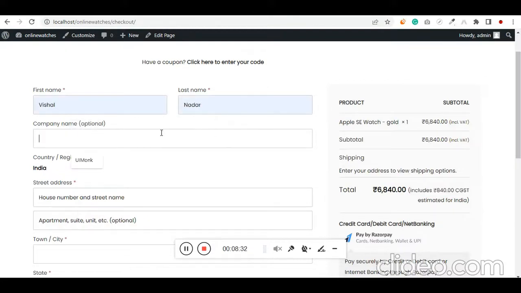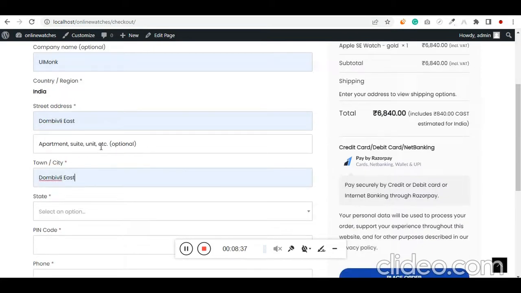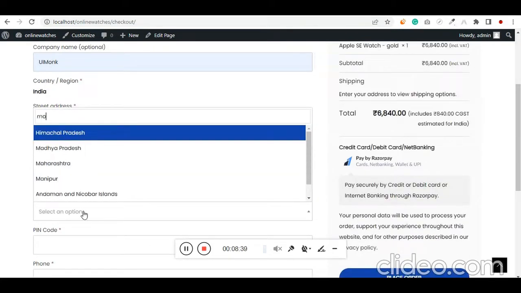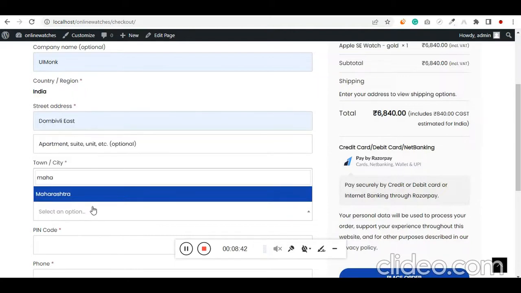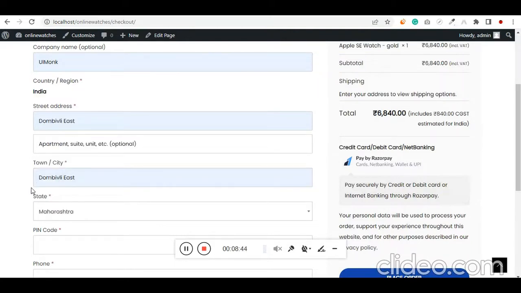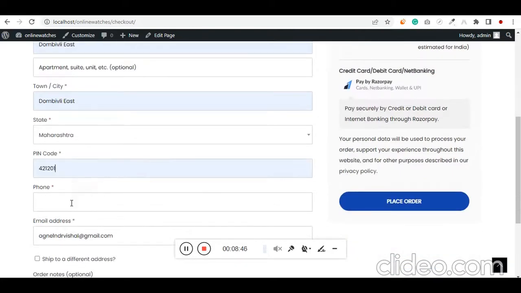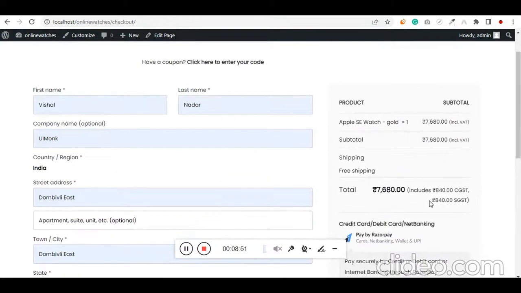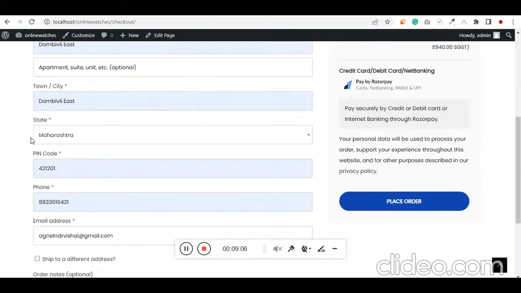So let me fill all the names, and after filling the names you can see the CGST, Maharashtra, pin code, phone number. So you can see the CGST is also applied. CGST, I have already explained this. So 12% for CGST, 14% for CGST, and this is the total amount. Since I am in Maharashtra, it's free shipping.